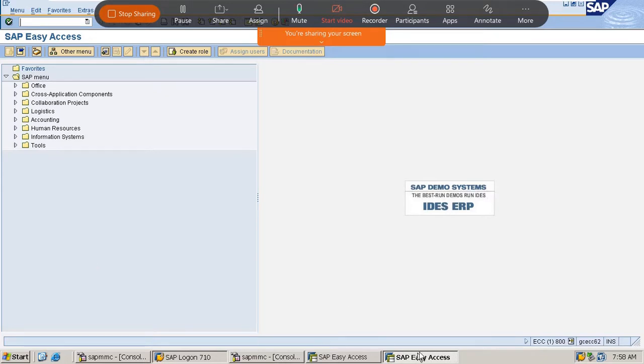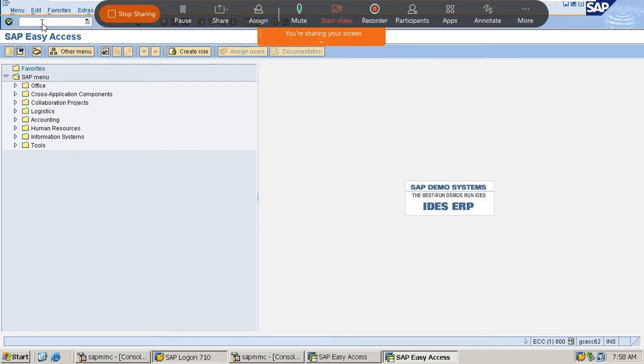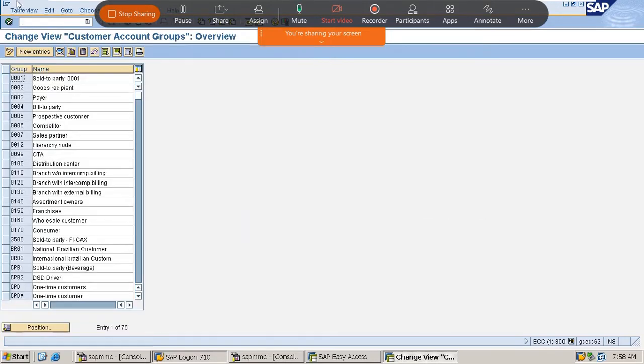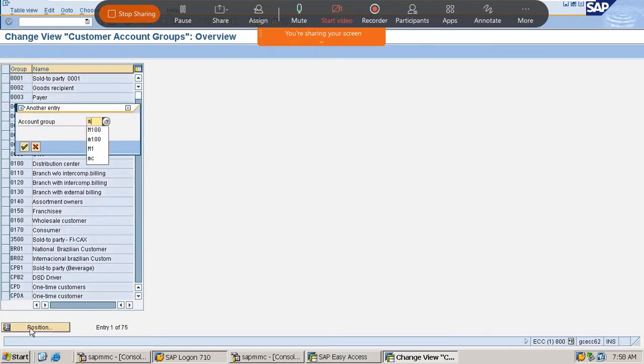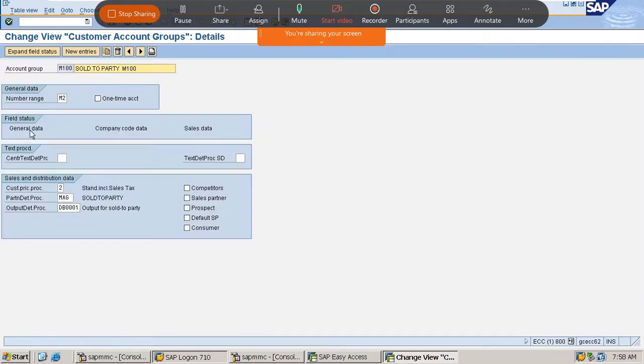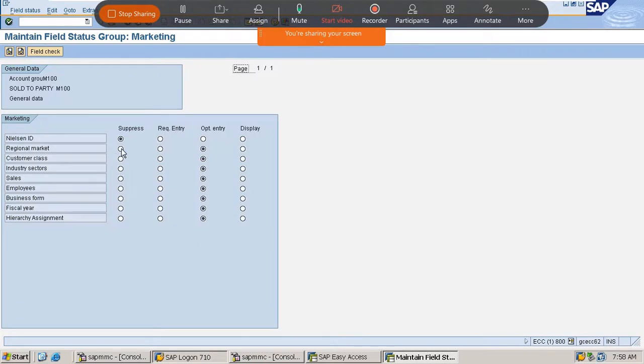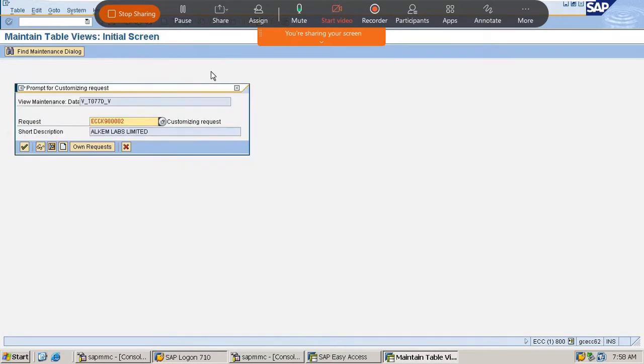And let me do one more thing. Let me go again to the transaction OET0. Let me go inside this one, and let me suppress regional market and customer classification and industry also. And let me save this one.